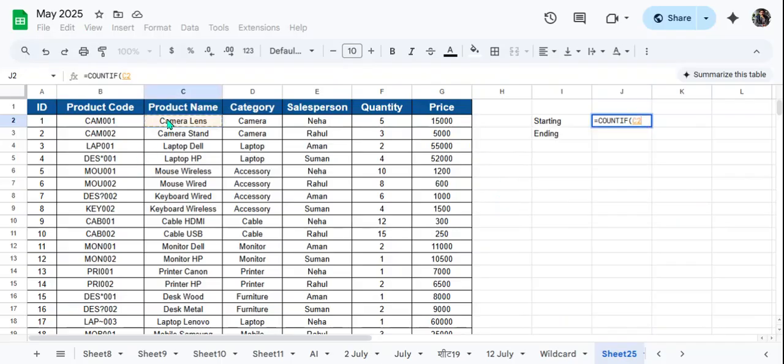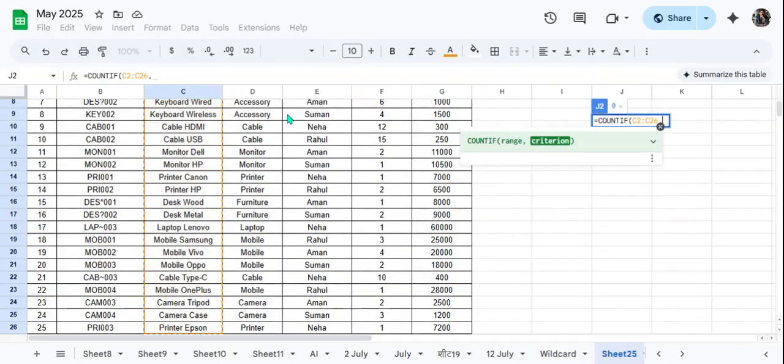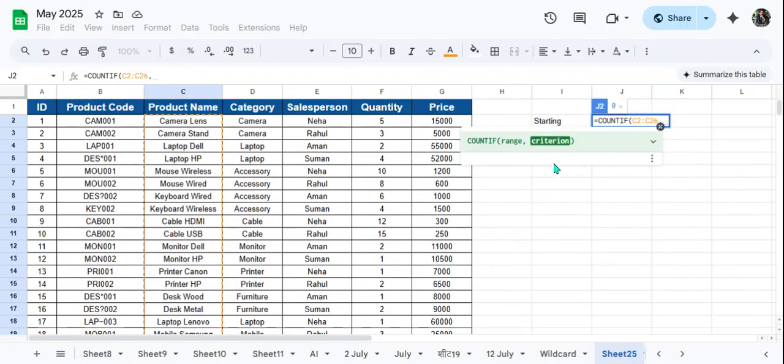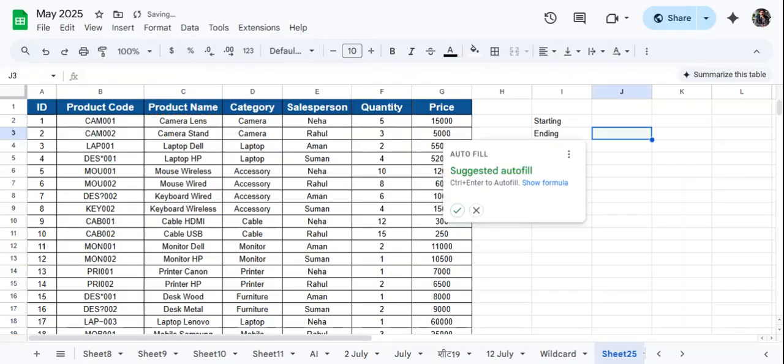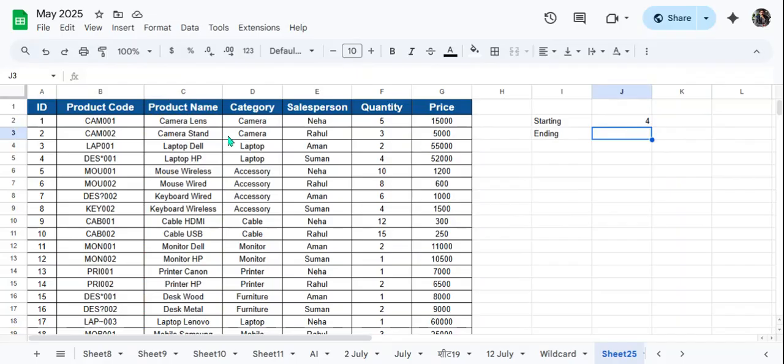So select this first and press Ctrl+Shift+Down Arrow, comma. The second argument is the criteria. In double quotation marks, type camera and the asterisk sign, close the double quotation, close parenthesis and hit enter. And here you can see the answer is 4: camera lens, camera stand, starting from camera.